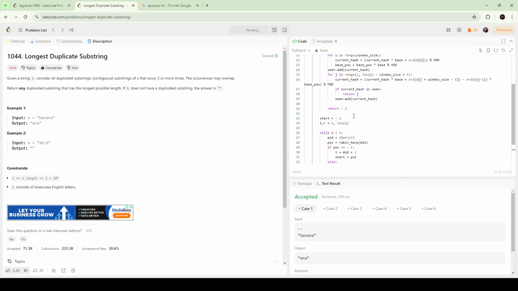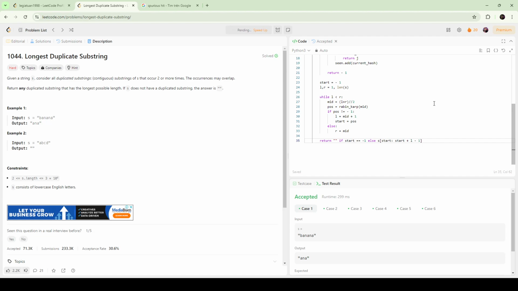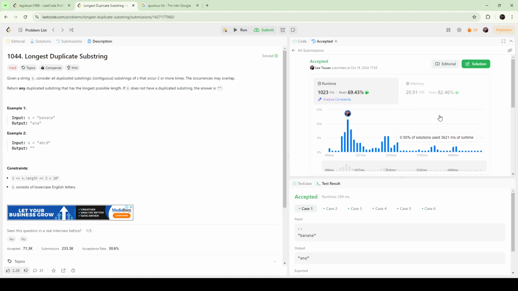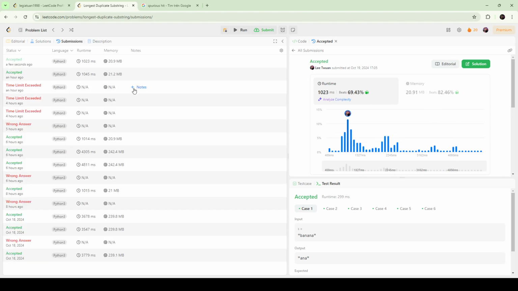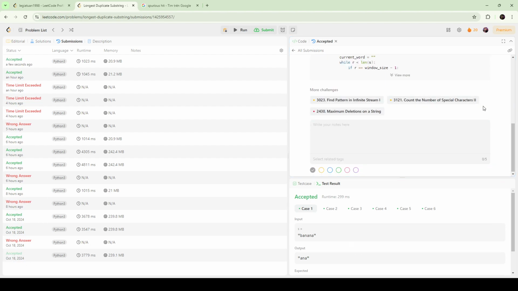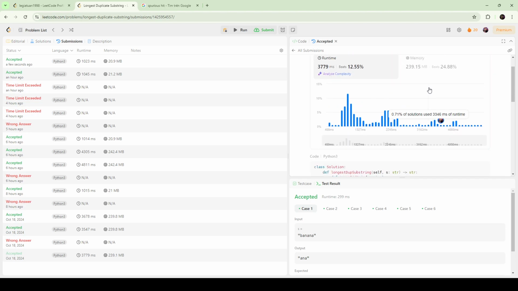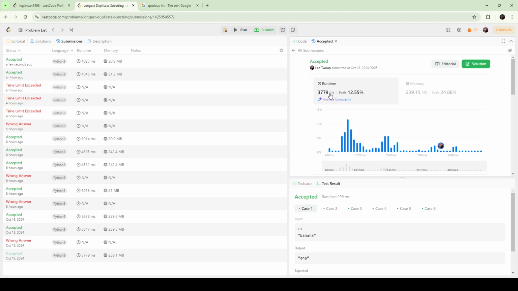Now I'll go to here, submit. Okay, so it's really efficient, right? Compared to our hash map solution, it's actually fourfold faster in runtime, right?